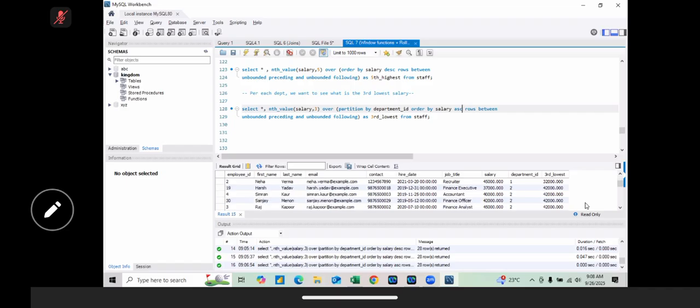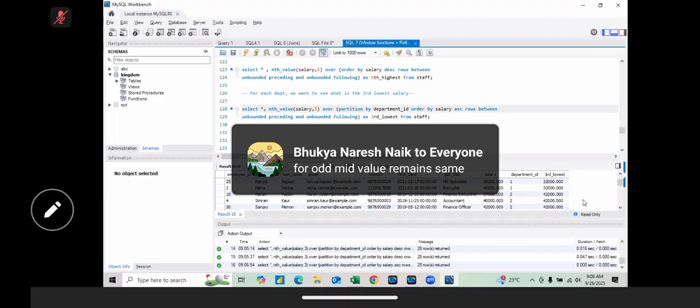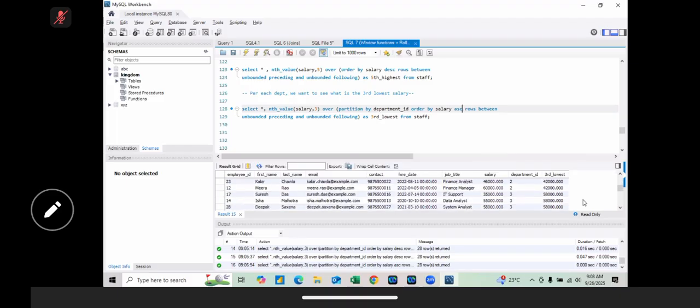Now, if we go down to the second department, because the salary column is sorted in ascending order, first is 37. This is the lowest, this is the second lowest, this is the third lowest, 42,000. So that's why it is showing 42,000 for the second department. Same for the odd middle value, it remains the same. Yes, correct. For the third department, the first lowest is 35,000, the second lowest is 55,000, and the third lowest is 58,000, right? We want the third lowest, 58,000 for all records with department ID equal to 3. Next, for the fourth department ID, because this is sorted, the third position value will be the third lowest, 34,000. So all the values are 34,000.